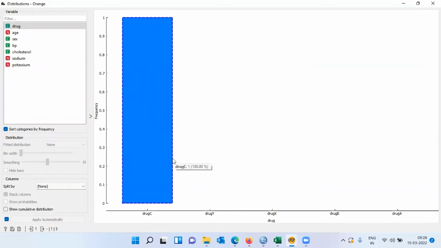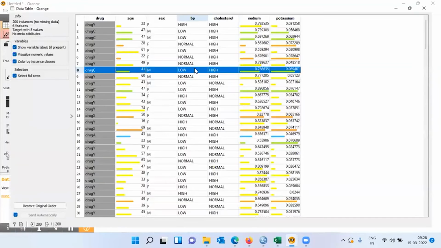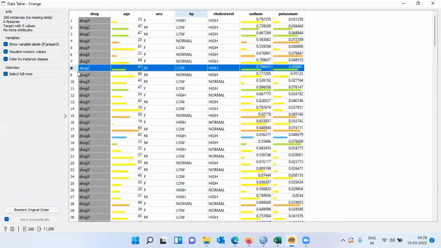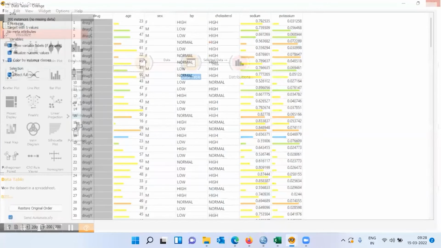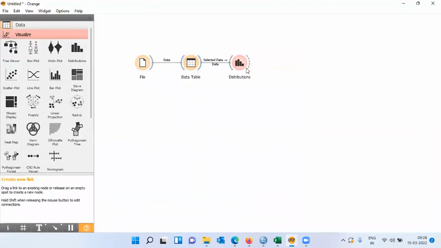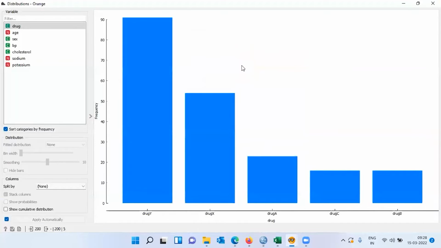It is showing me only for drug C. That is because we have selected only drug C in the earlier column. What I need to do is I need to remove this selection. If you can see here, earlier I had selected only drug C. So if I can just deselect this particular option, close this window, and then come to distributions, you can see here the distribution for all the 5 drugs is shown here.